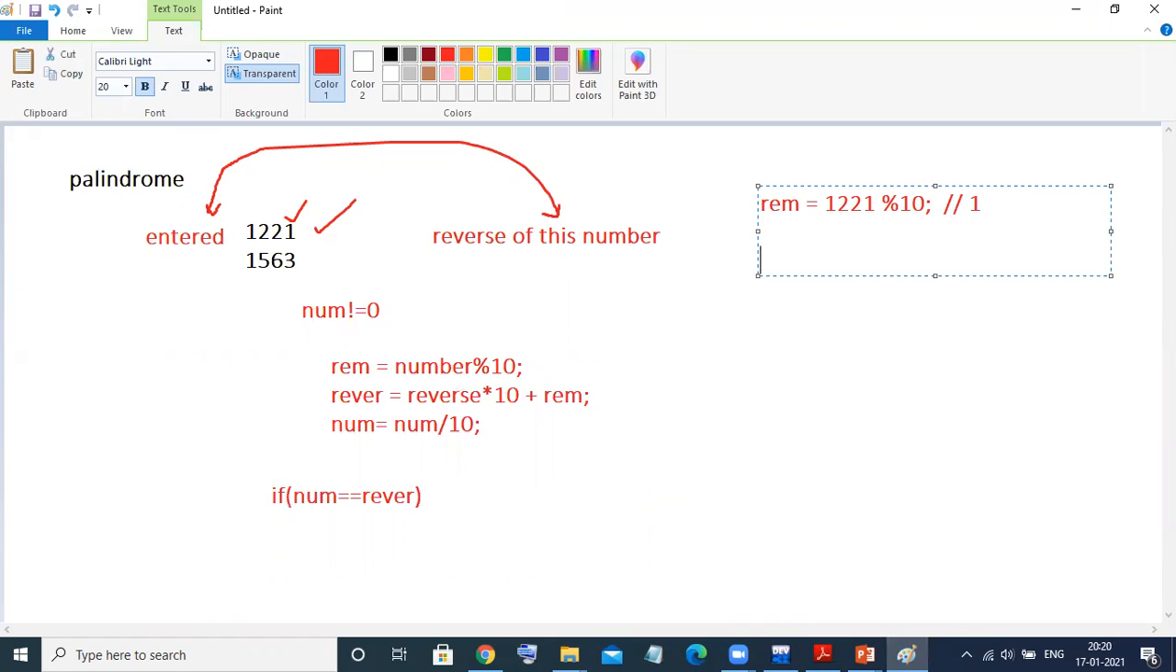Yeah, 1. After that, reverse equals to, I'm taking a shortcut, not using the exact variable. Reverse equals the initial value into 10 plus the remainder. The remainder is 1. So what will the reverse variable hold? 0 plus 1, that is 1, right? Then we divide the number, 1221 divided by 10. This will result in only 122.